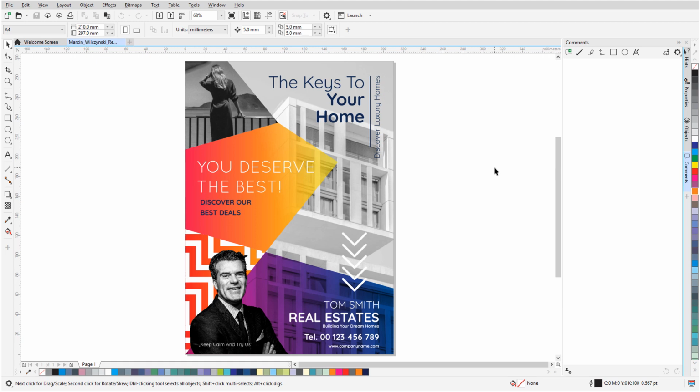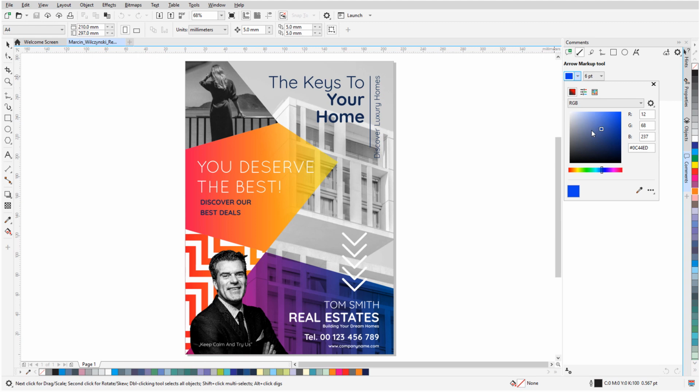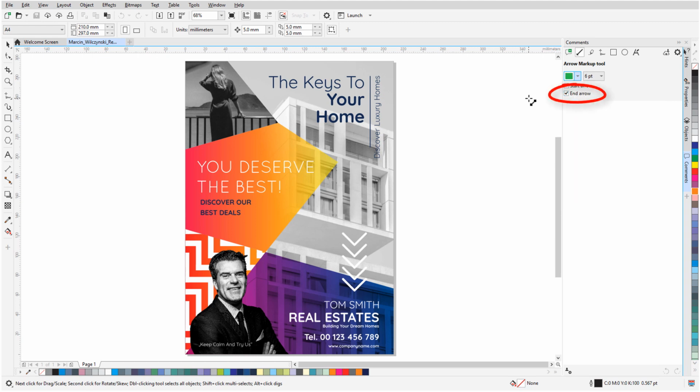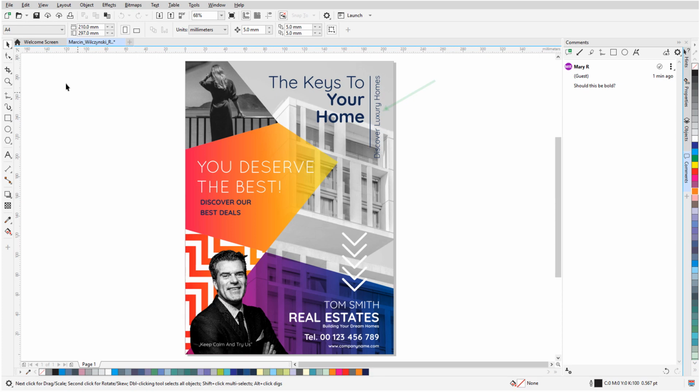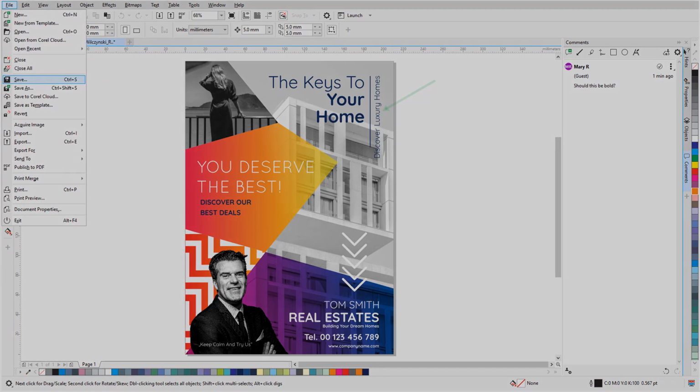Once signed in, I can use this icon at the bottom left of the Docker to sign out or switch accounts. The various types of annotations can be found along the top of this Docker. To add my question to the document, I'll use the Arrow Markup tool, set the arrow color and line width, and keep the end arrow. I'll drag the arrow to point at this text object and enter my question in the Docker. Pressing Tab or Enter closes the comment. I'm listed as the note author, along with the timestamp. The file is now ready for feedback, so I'll save and close.